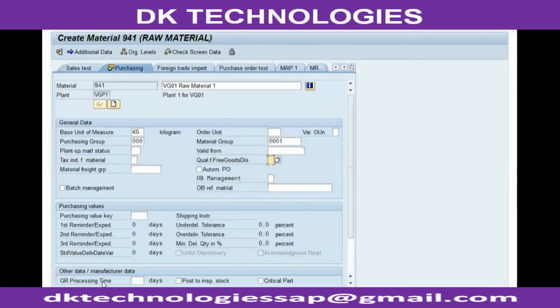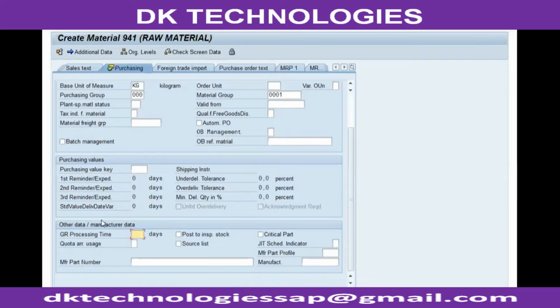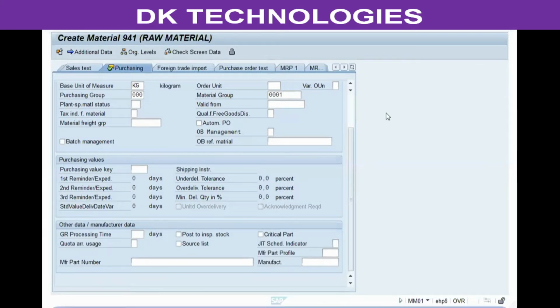So another field is this GR processing time. GR means goods receipt. So this field will be used to maintain the time taken for inspection. So if the material has to be checked before it can be used, the quality check has to be completed before it can be used, then based on the amount of time required for that quality check, if it takes even one day, then I have to wait for one day before I can start issuing it. Right? So that will add to your time to issue.